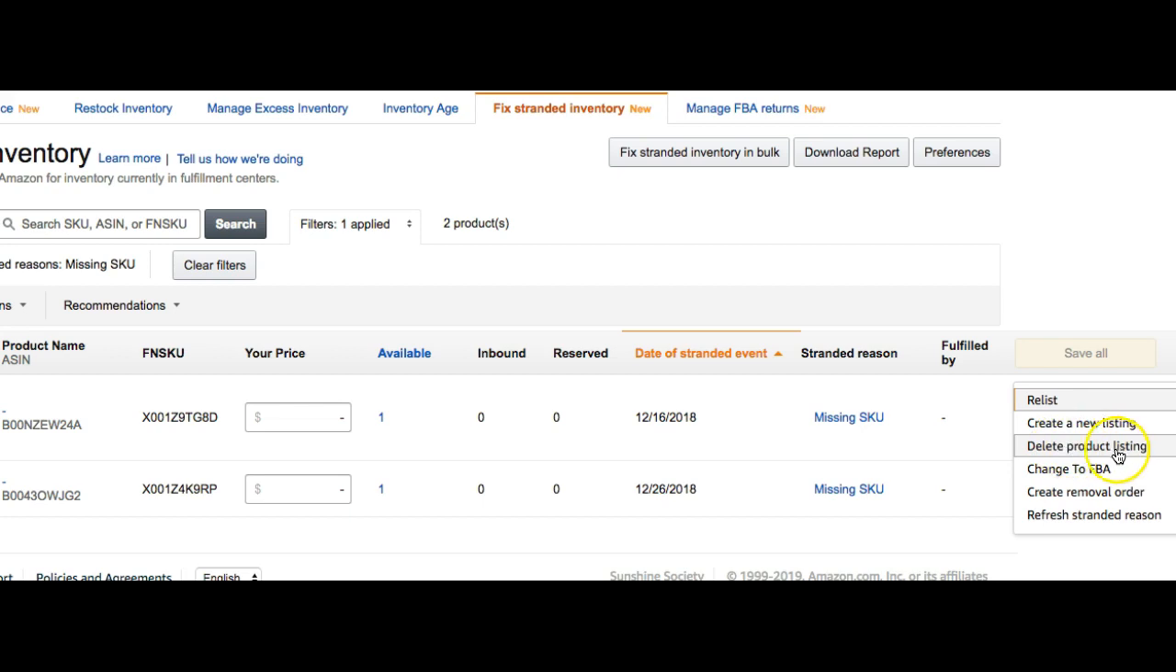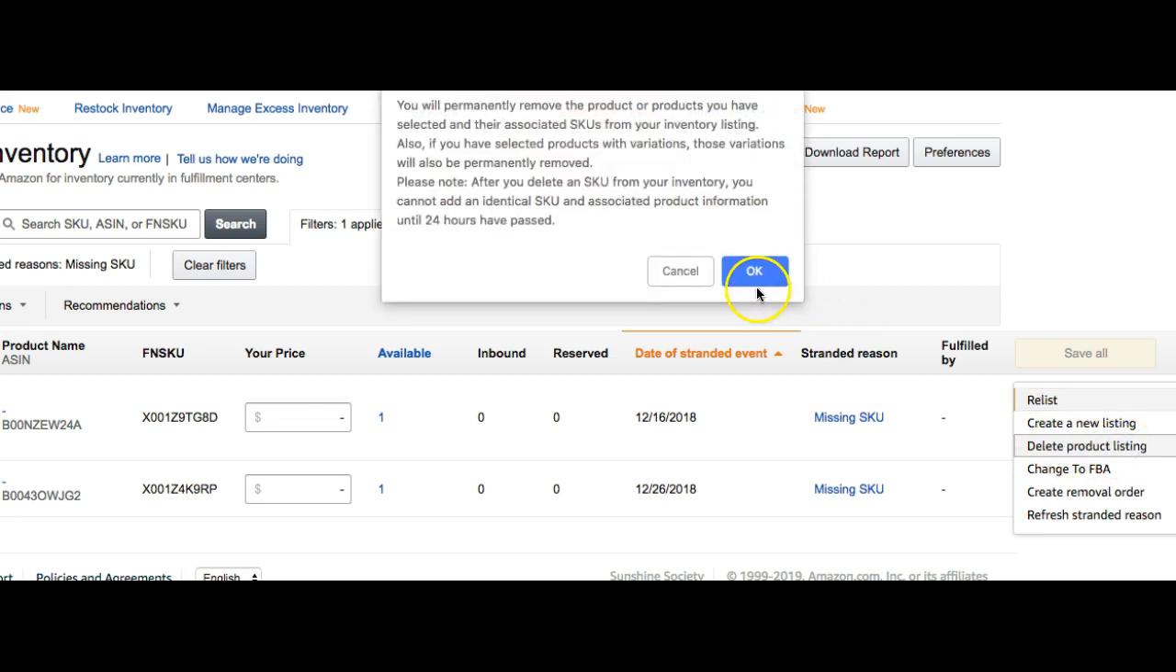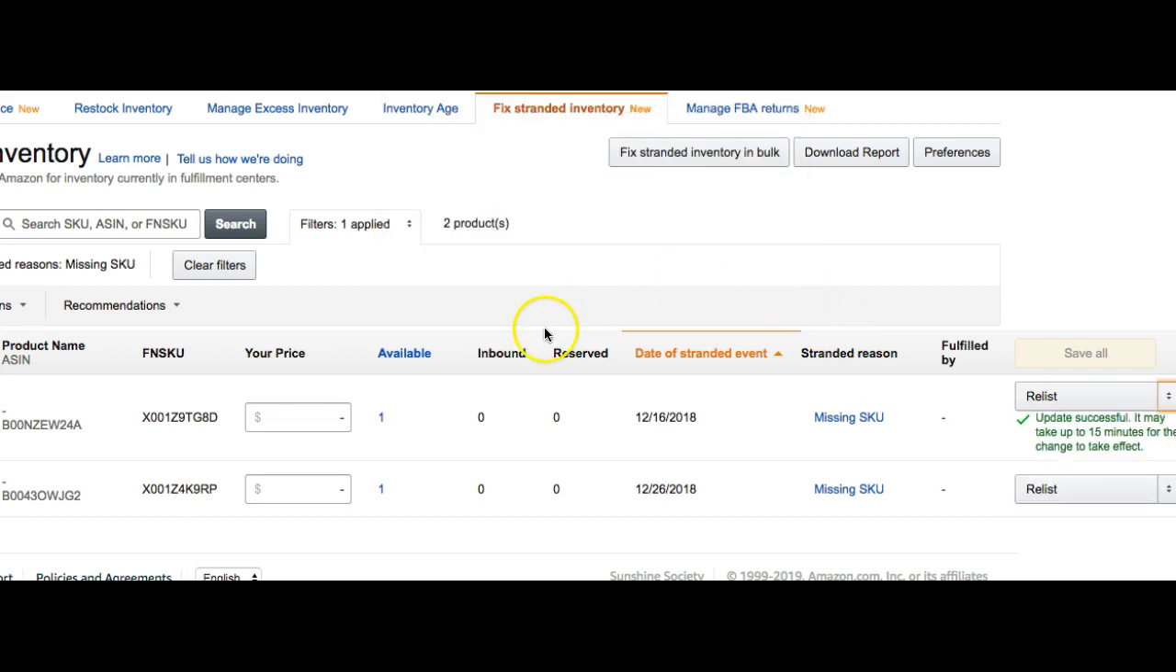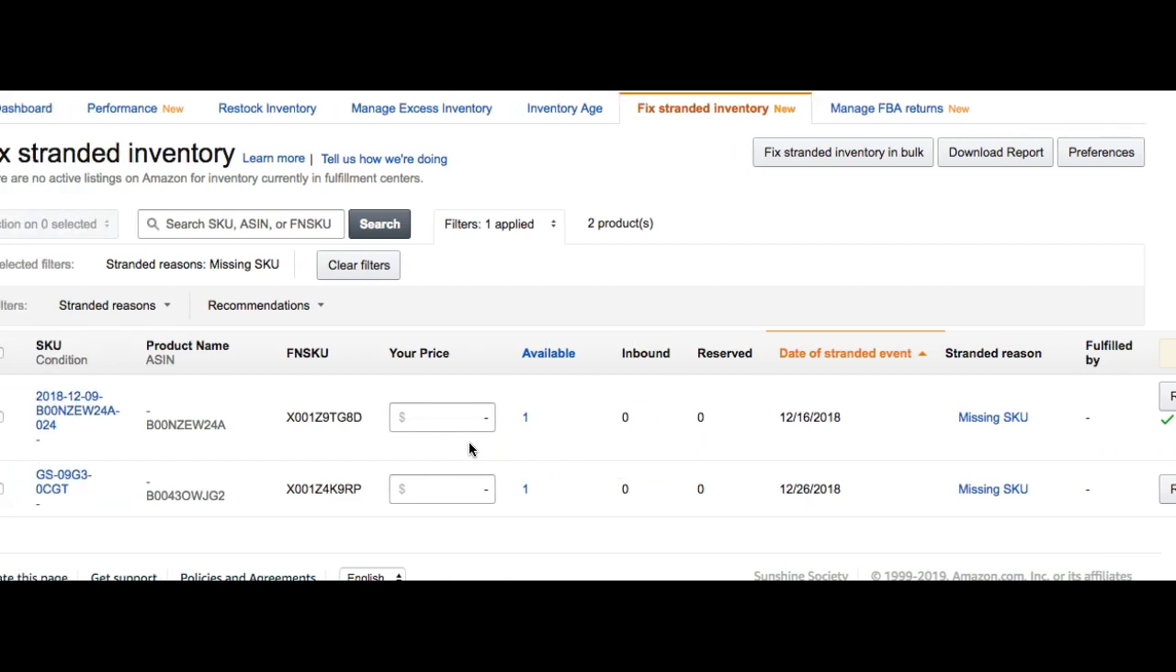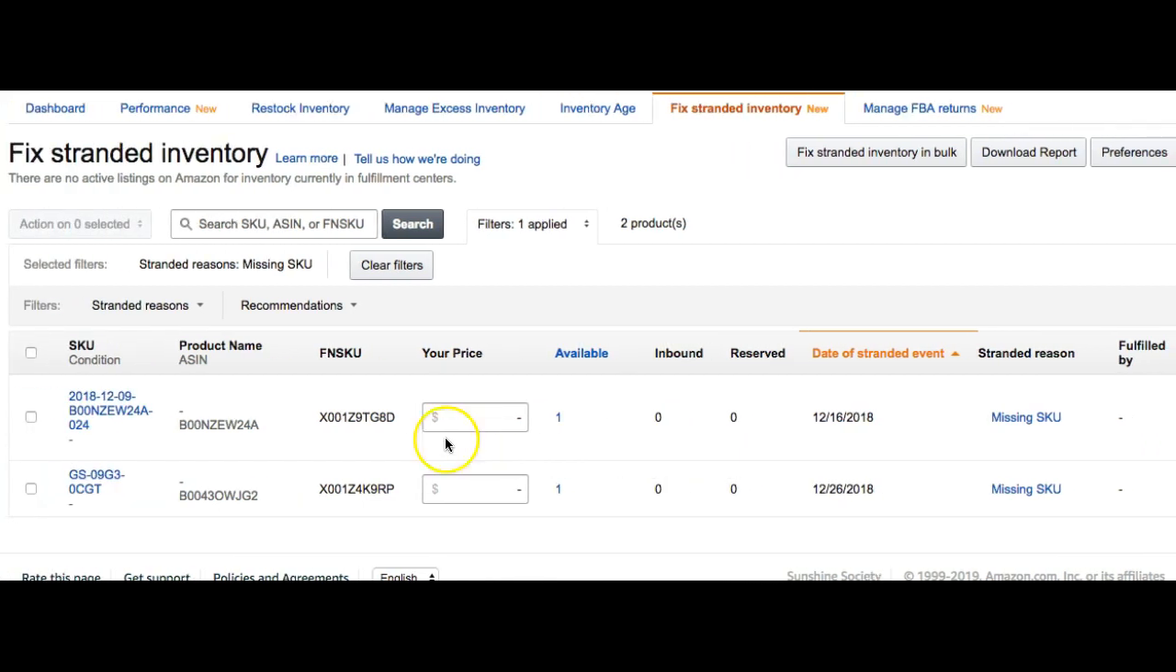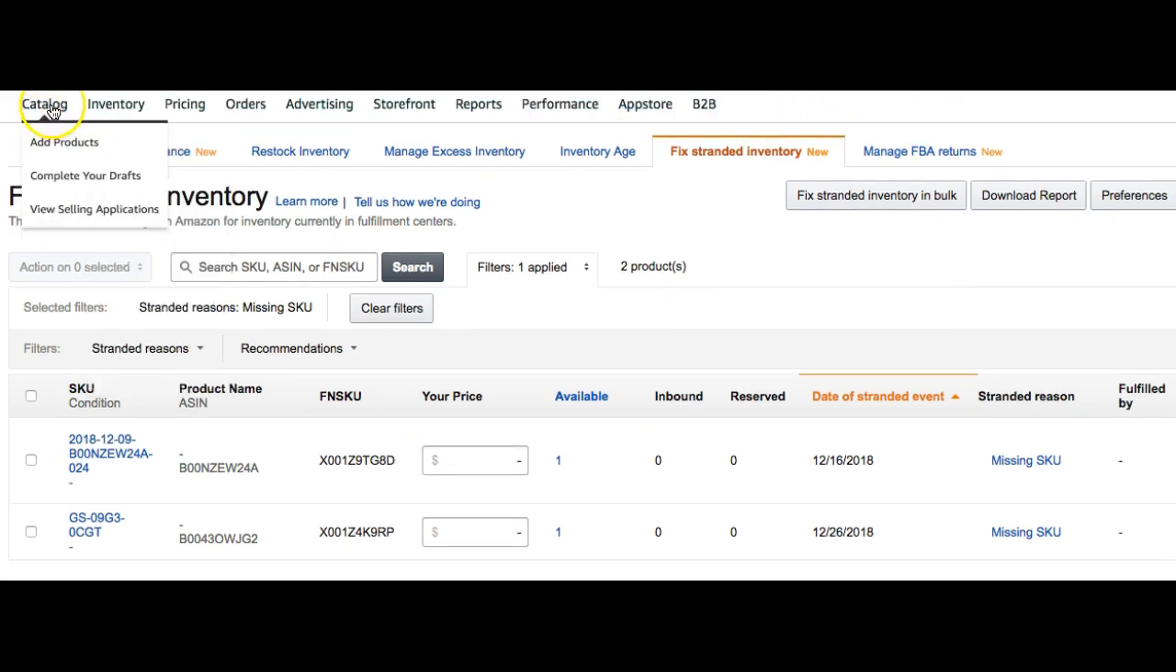The third option down here is delete product listing. It basically asks you if you're sure you want to do that. And then we're just going to create a new listing here. So we did delete it. So what we're going to do is go to Add Products by going to Catalog and then Add Products, of course.